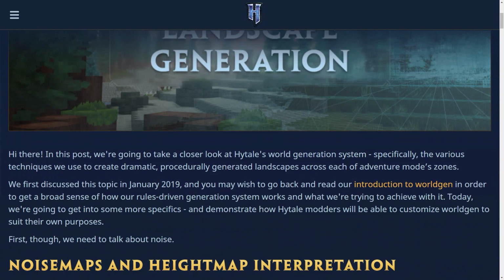So, from the beginning, hi there! In this post we're going to take a closer look at Hytale's world generation system, specifically the various techniques we use to create dramatic, procedurally generated landscapes across each of the adventure mode's zones. We first discussed this topic in January of 2019, and you may wish to go back and read our introduction to World Gen in order to get a broad sense of how a rules-driven generation system works and what we're trying to achieve with it.